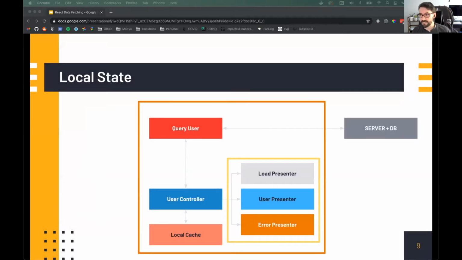So here's the most basic way of fetching data in a React app. A controller makes a query to a server for data. Once the promise is fulfilled, it shoves that data or the error into local state. It defines a load, a data, and an error interface. And the render body uses those load, data, and error values to return the appropriate visual, be it the load presenter, the user presenter, the error presenter, or some combination of the three.